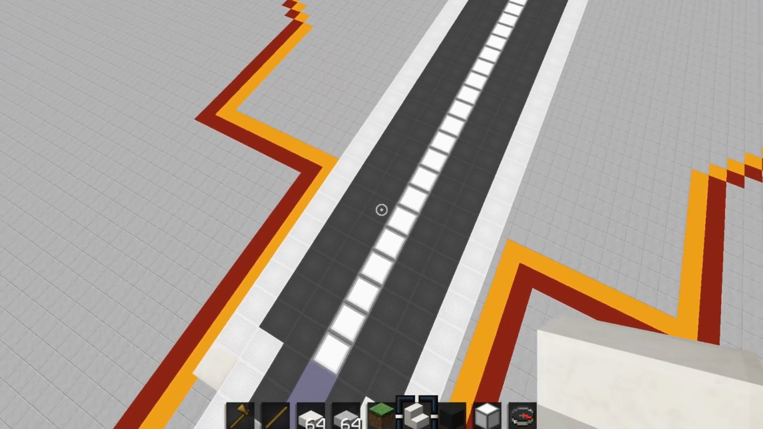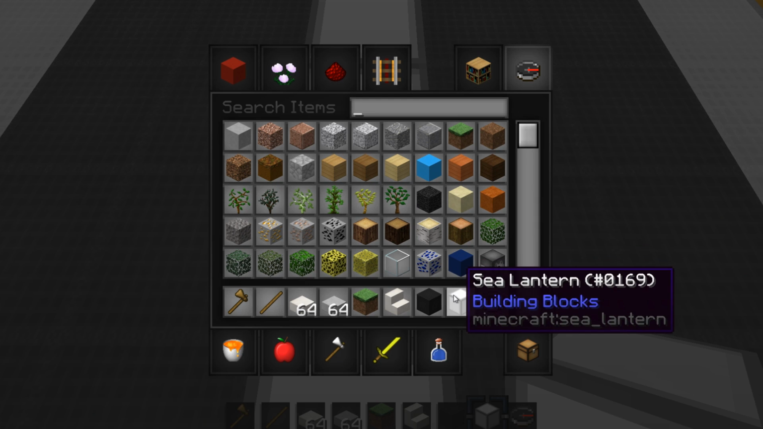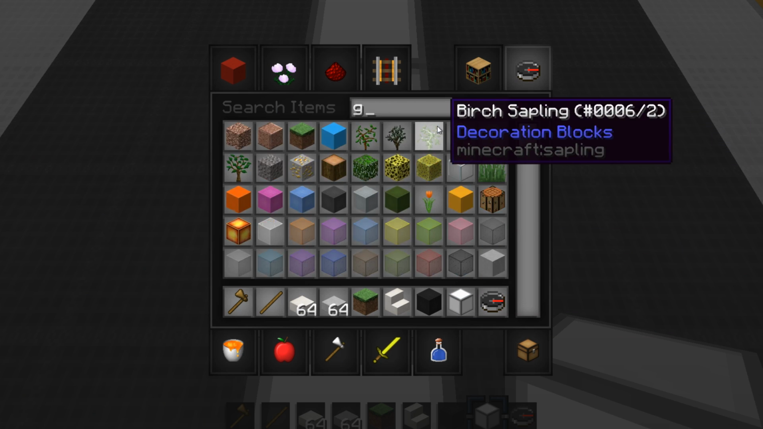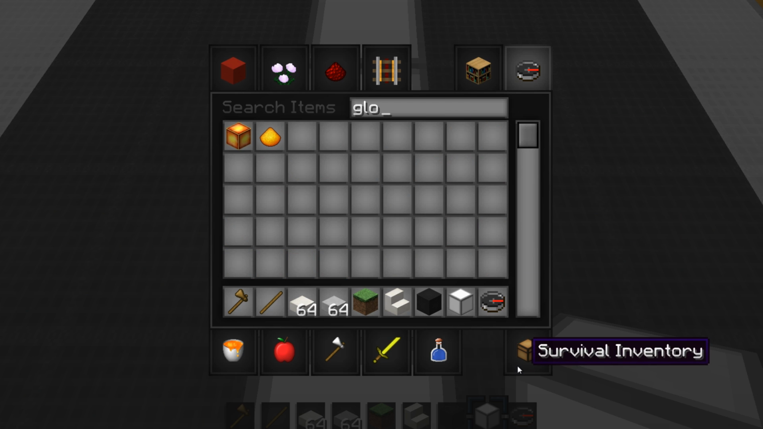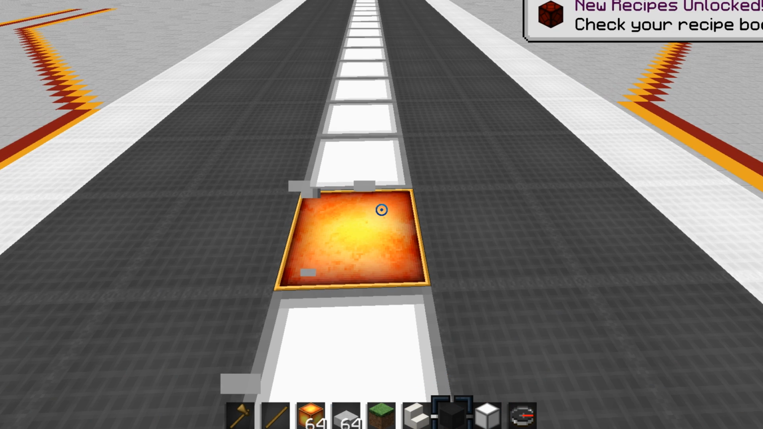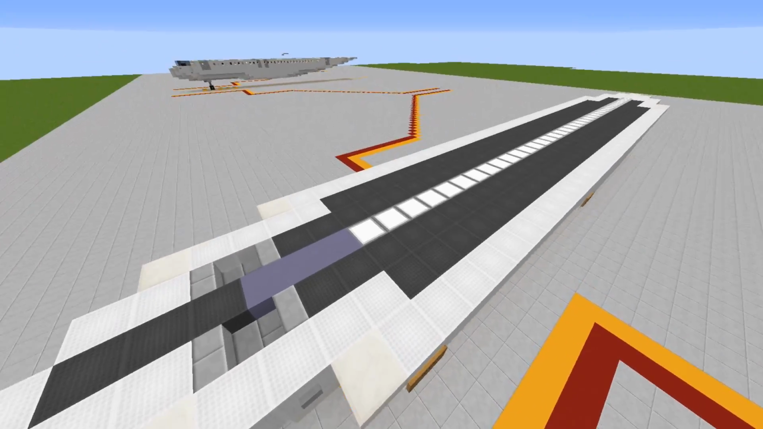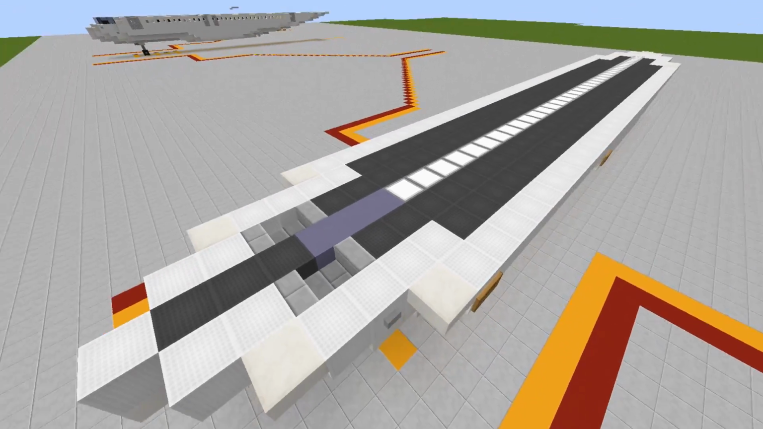Now this right here, I'm using sea lanterns. You know, you might not have sea lanterns in that texture. Glowstone works perfectly fine to do this with. But I prefer, it's going to get covered up anyway, so it doesn't matter. So just make it like this, put lights in the middle, and then you're all good to go.